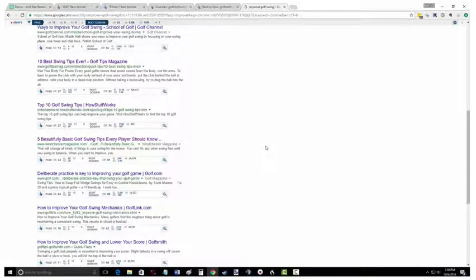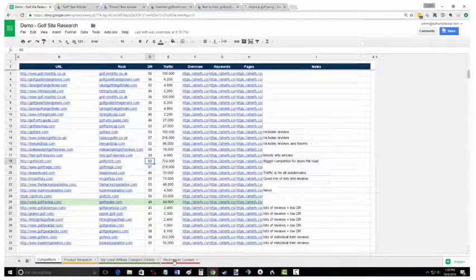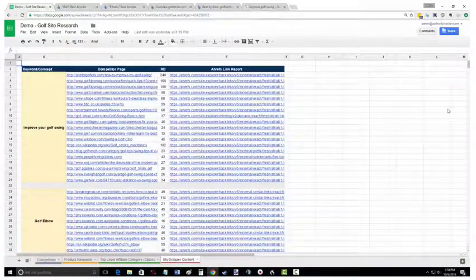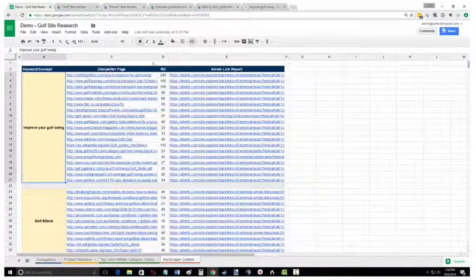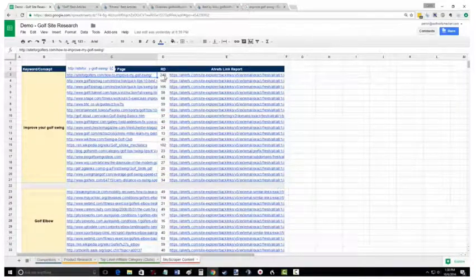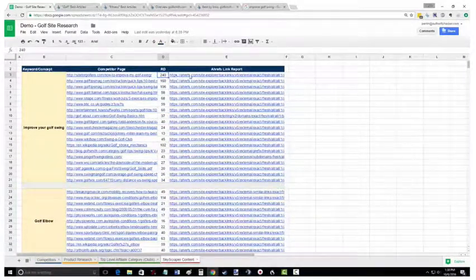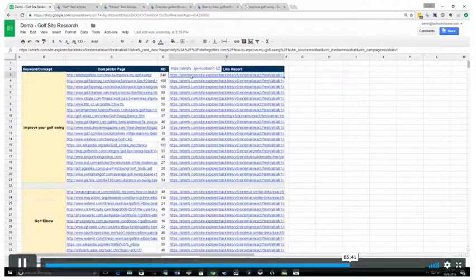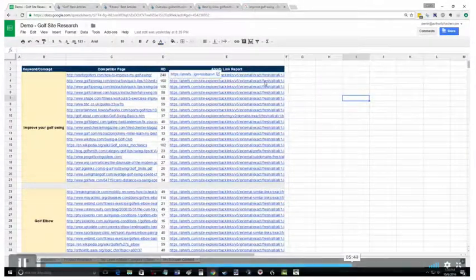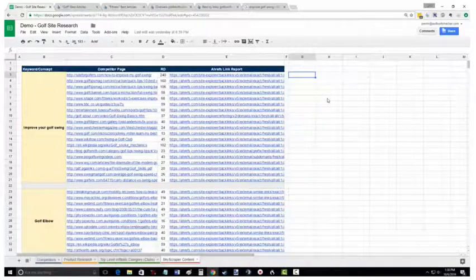So what I would do then is I would record in the spreadsheet. Let's just look at it here. Under the skyscraper content tab, I would record the topic, the actual competitor page, the linking root domains, and then I would just link to the Ahrefs backlink report for convenience, because eventually I'm going to use it for my actual link building. So we're not going to use it here, but I do want to record it when I'm trying to map out this content.